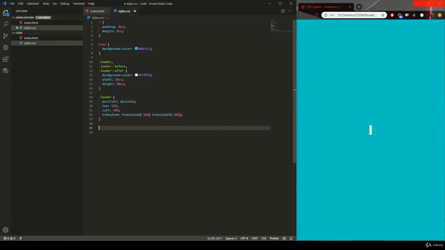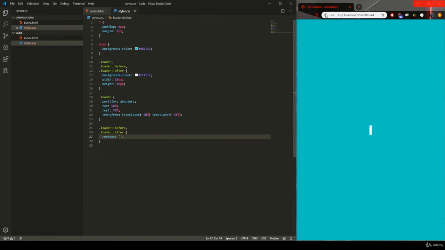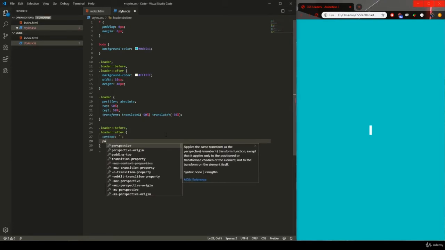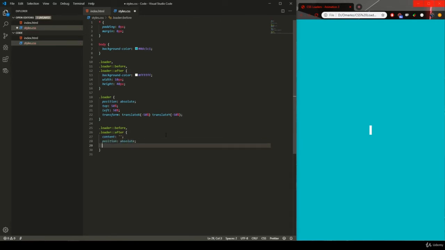So I will create a loader before, and I will use a loader after, and I will put the content of those to be empty. So this should create bars, but those are not visible as we didn't move those around. So I will also position absolute loader before and after elements, and I will put top to 0.